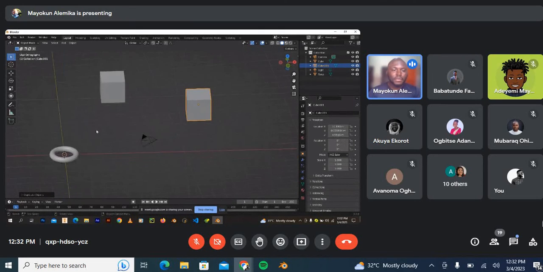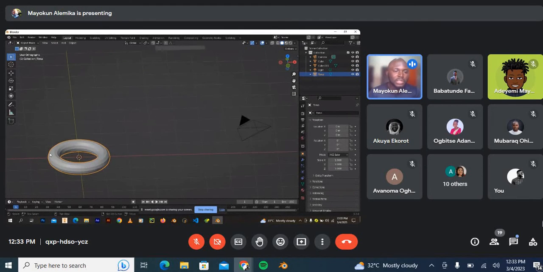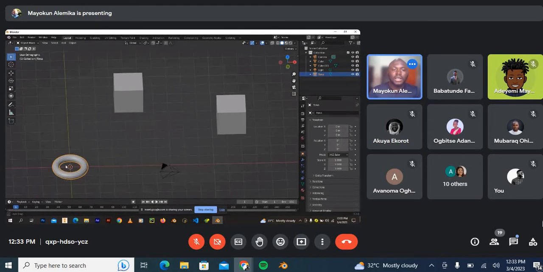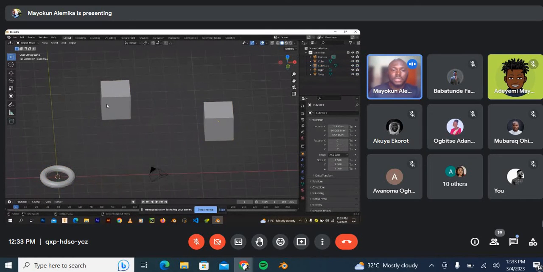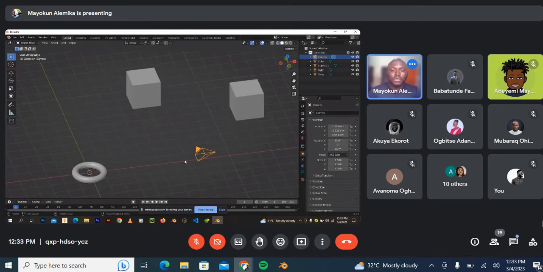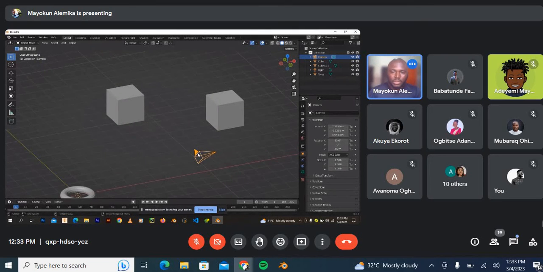So we have 3 objects in our scene now. Let's call this a donut, although it's a torus, but let's call it a donut. We have 2 cubes, and this is called a camera actually. Okay, so we have a camera, 2 cubes, and a torus.